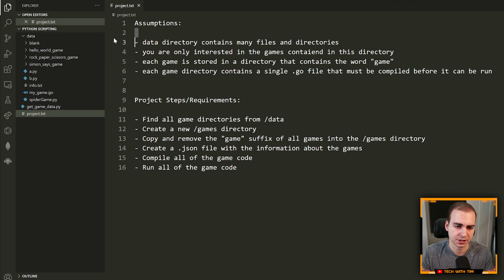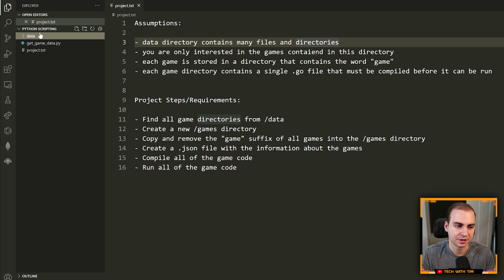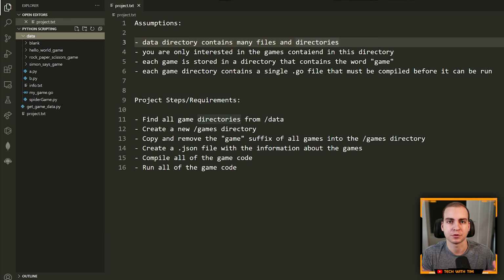So some assumptions here, sorry. The data directory contains many files and directories. So imagine this is massive, right? There's a ton of different code in here, and it's not feasible for us to do this manually. We want to have a script that automatically does it for us. Obviously, that's not really the case here, but again, picture that we had thousands of files. In that case, it would be very helpful to have a script to help us do this.